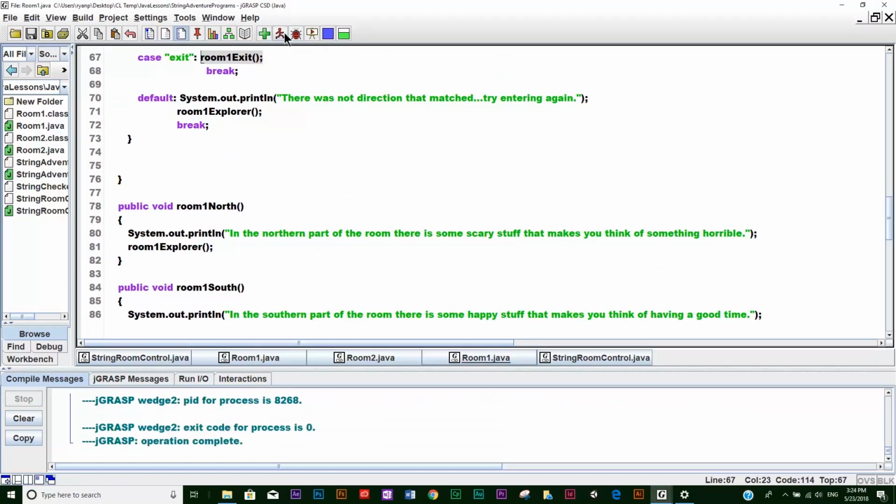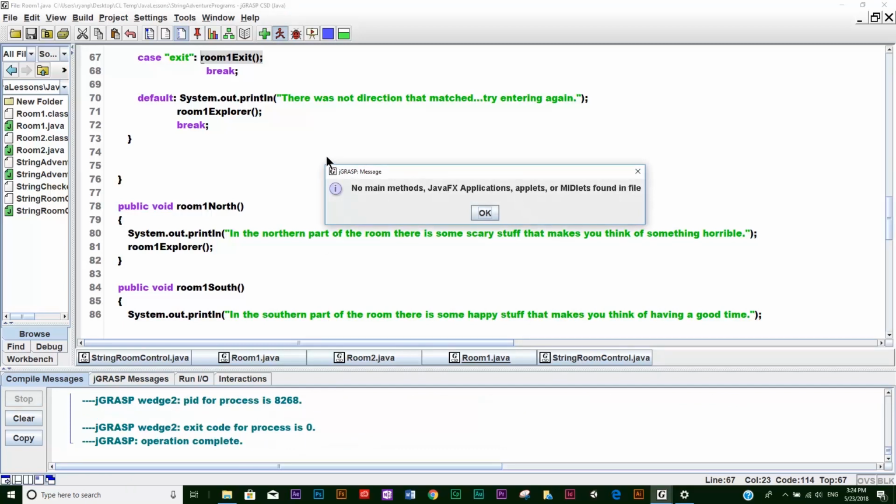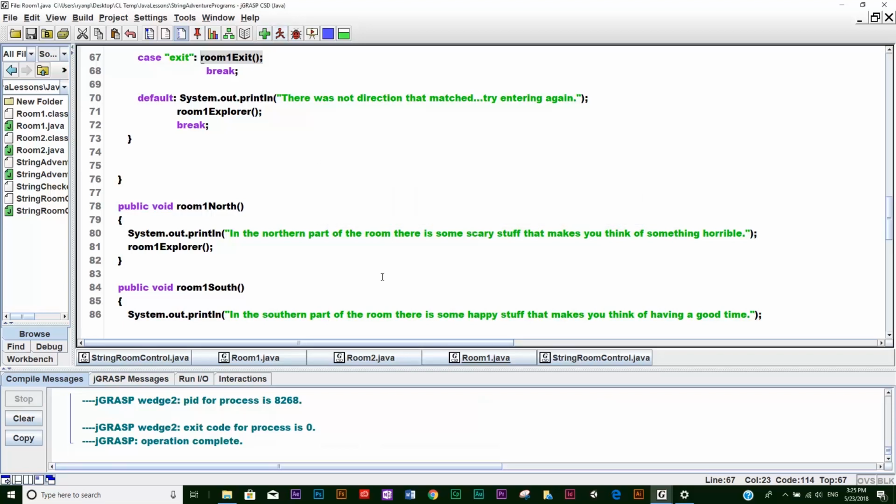All right, let's go ahead and compile that. Shouldn't have any issues. Let's go ahead and run. And if you get this message, this is a good message. A lot of students see this and they're like, oh no, my heart is being crushed by this message. There's a letter I. Oh, I'm just totally upset. No main methods, JavaFX applications, applets, or MIDlets found in this file. Oh no, I was so hoping it would work. Well, the good news is it does work. The problem is, like I said, there's no main method in here or the JavaFX stuff.